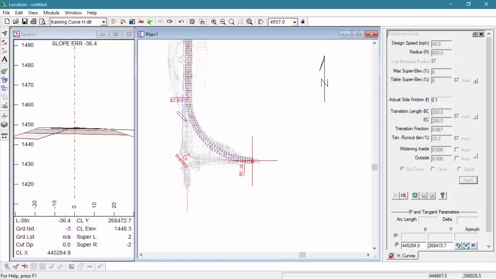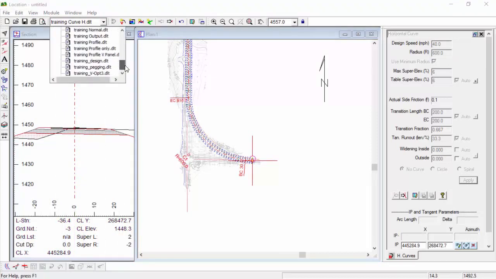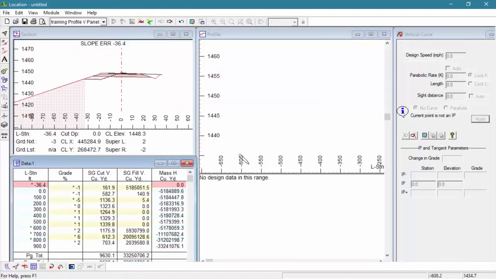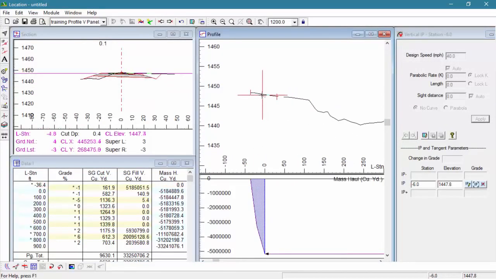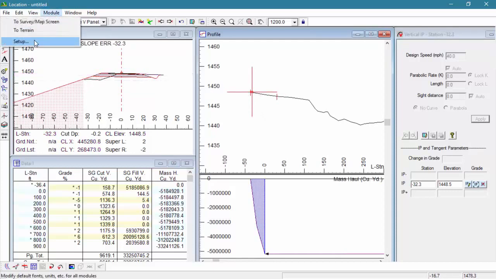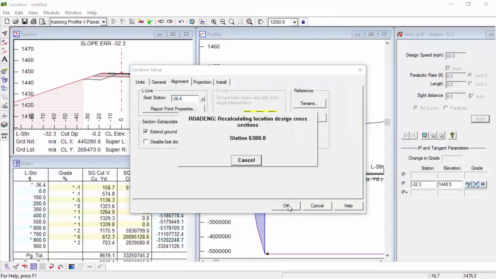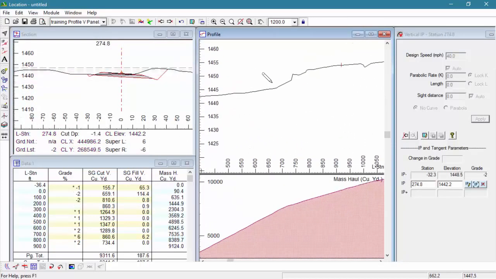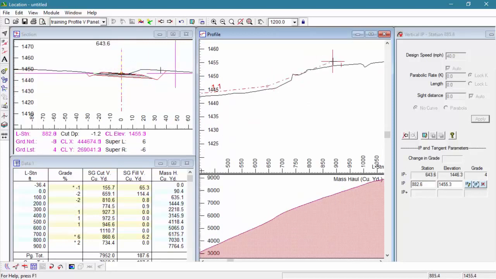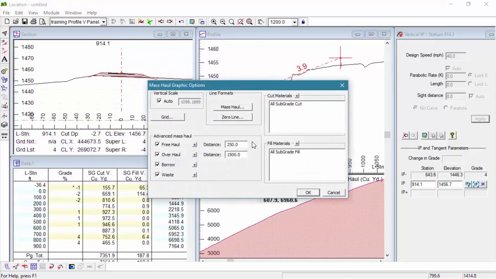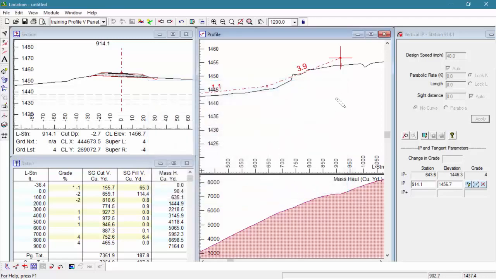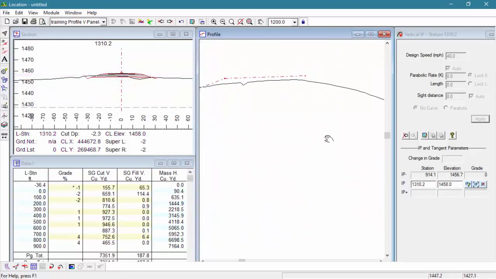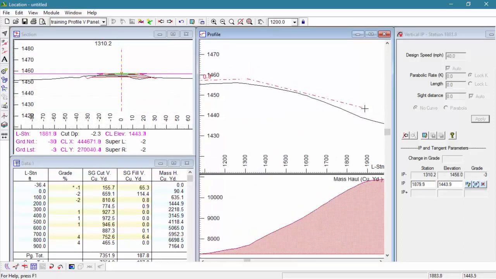Let's do the same for vertical. Switching our screen layout to one more appropriate for vertical curves with our profile, mass haul graph, and vertical curve panel showing. We will first extend our ground to account for a few missing survey points. And now we're ready to start inserting our vertical intersection points. We should probably stop and check to make sure that I've set up our mass haul graphic correctly. Now that we've adjusted our overhaul and freehaul distances to something more appropriate for the project, let's continue roughing in our vertical alignment.